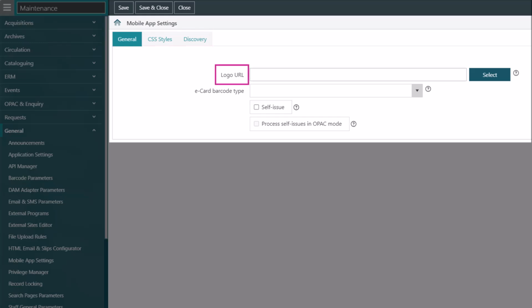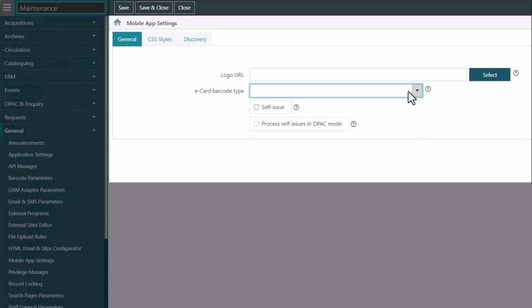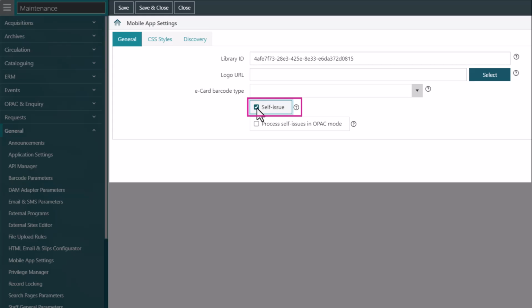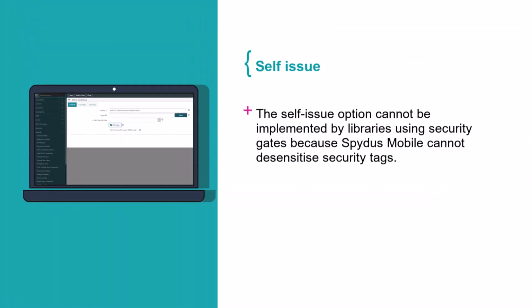In the Logo URL field, you can enter your library's brand logo. You can also use the e-card barcode type drop-down list to select the barcode format used by your library. In the Self-Issue field, you can enable the Self-Issue option in the app, allowing borrowers to scan books and have them automatically issued to themselves. The self-issue option cannot be implemented by libraries using security gates because Spydus Mobile cannot desensitize security tags. This functionality is scheduled for a future release.